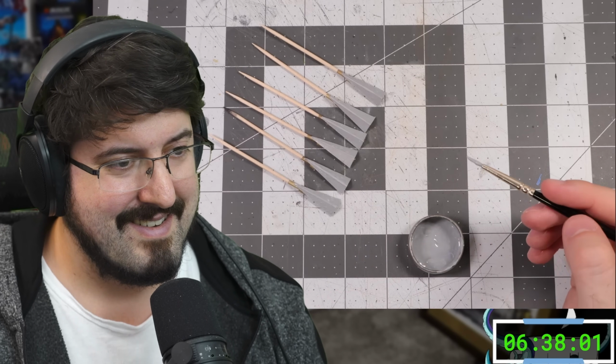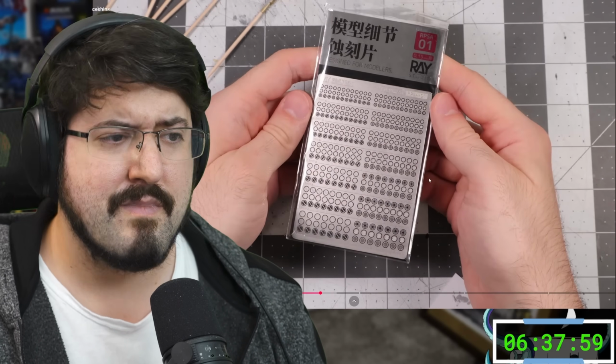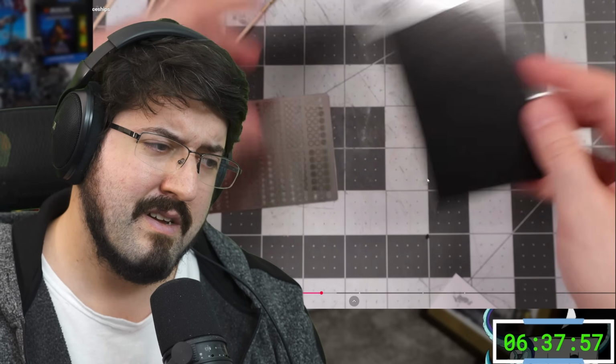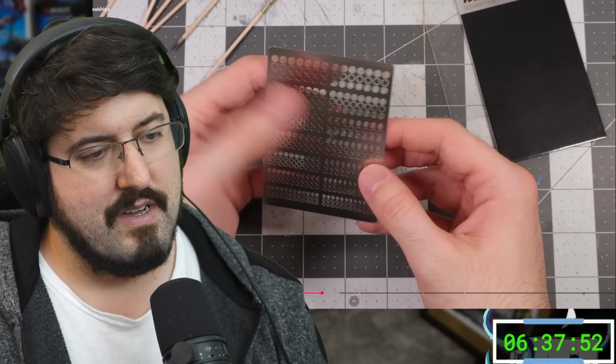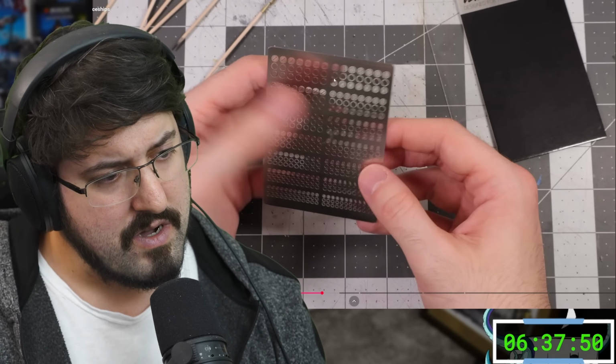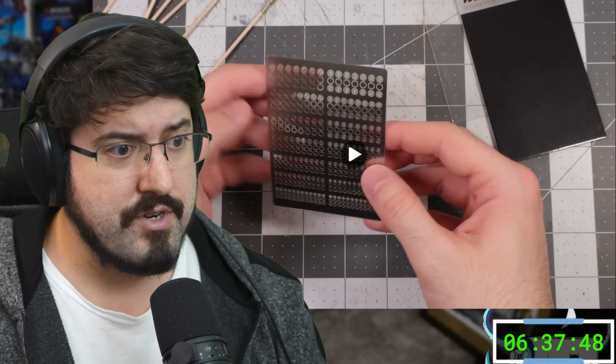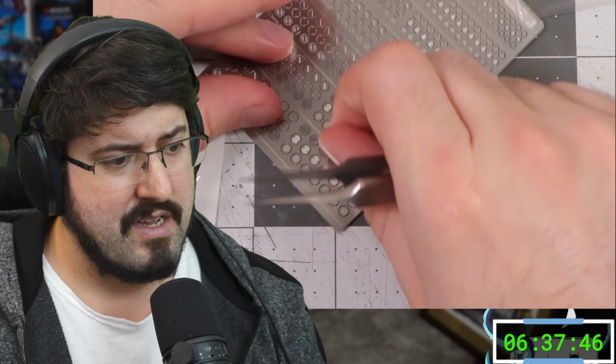For a finishing touch, I wanted to pull out some of this photo etch that I picked up as a bonus when I bought some fancy Japanese tweezers. These are little circular... Of course it's Bandai. Are they see-through? Oh, they are! Photo etch greeblies for adding detail to Gundam models, I'm pretty sure.